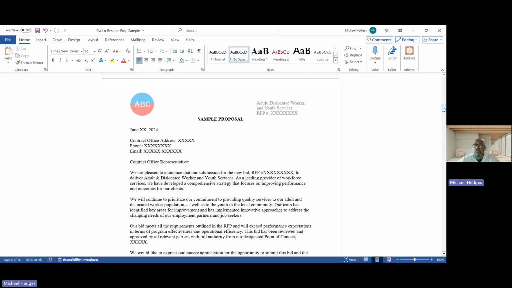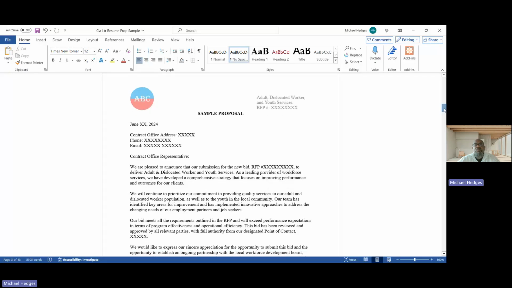Again, using an example of workforce solutions specific to what we are doing. Let's see. And we have one sample here, a sample proposal for adult, dislocated worker and youth services. Just to give a rundown, generally we have a number of different sections and we'll go over each that we should place within our proposal as far as the narrative.